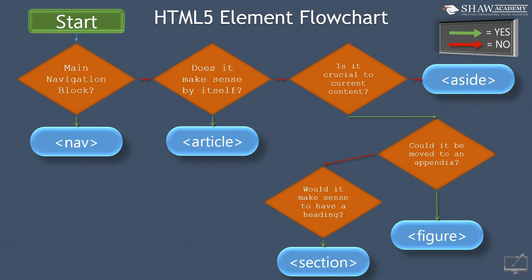Alright, so we can have a heading, and we can have a section that's full of articles. I'll keep going back to that example of a newspaper, where you can have your sports section, and your sports section can contain a number of different articles, and you can have a number of sections and a number of articles within each section.